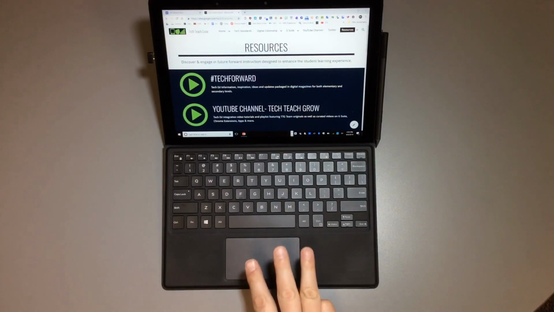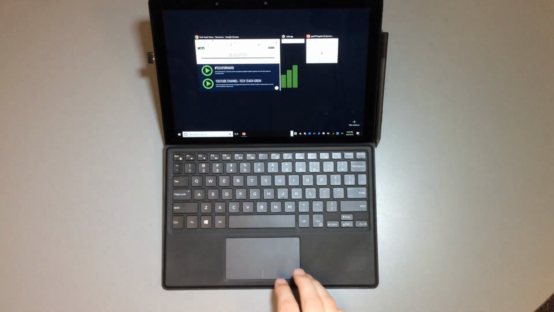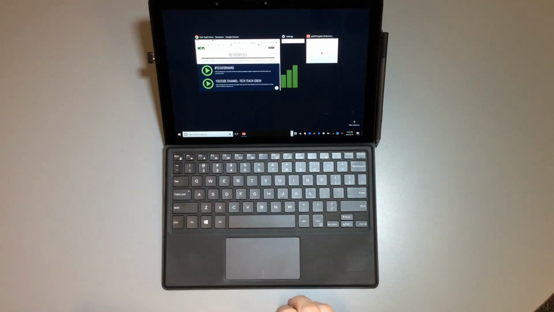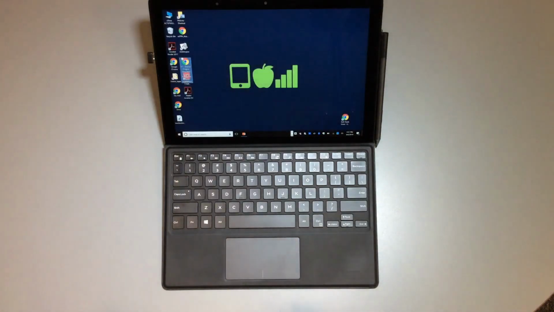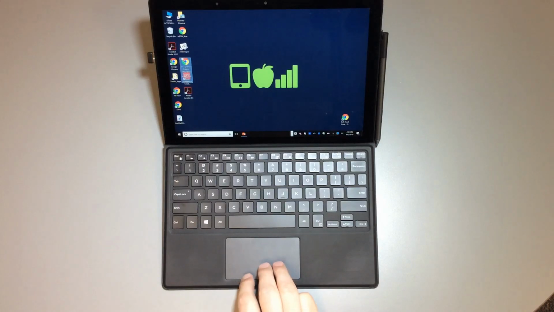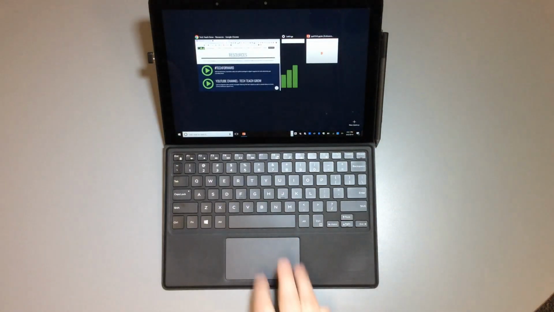The next thing is the three-finger swipe. We're going to swipe up, and you can see all of the tasks. This takes me into task view. You can see all of the different things I have open and I'm working on at this time. If I swipe back down, it goes back to where I was. If I swipe again, I can get to the desktop. So there's three different positions for the three-finger swipe.